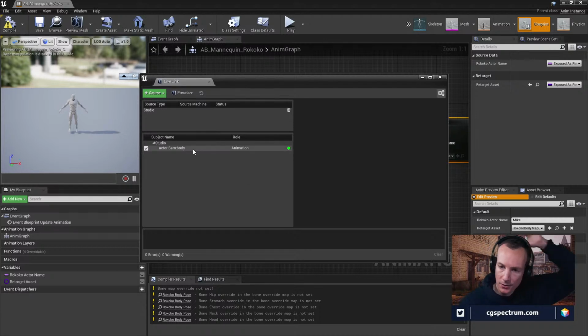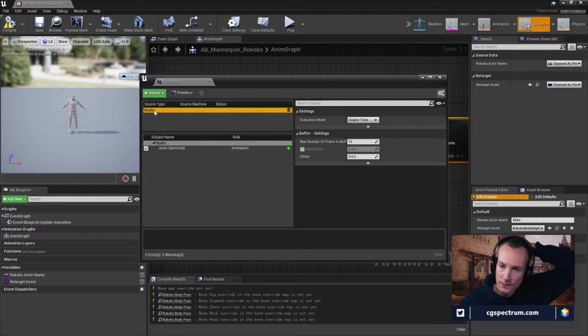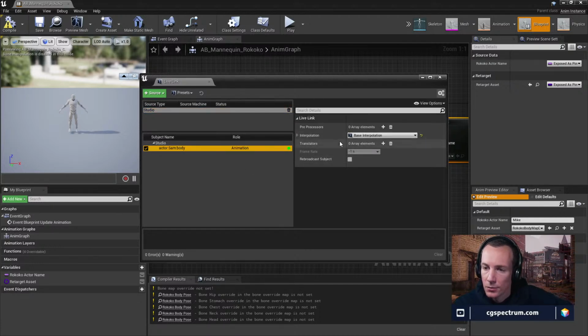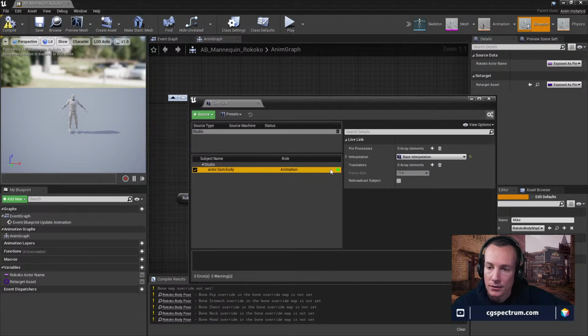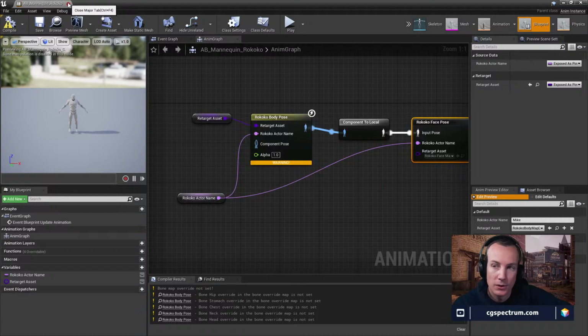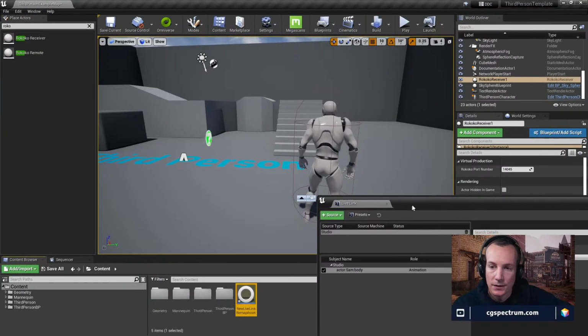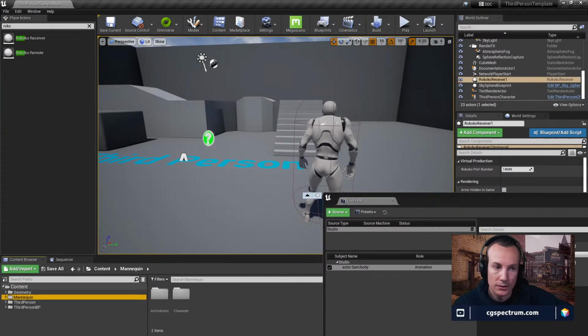Sam is the name of the character. May have to change that. Interpolation, base interpolation. Now, if none of the joints are matched, this is never going to work. But we do have a green light, so it might seem like we've actually made a connection here. Drag and drop the character's animation blueprint out of the content browser. Okay, well, apparently they wanted me to close this, and they want me to bring the character in, so I'm going to try that.